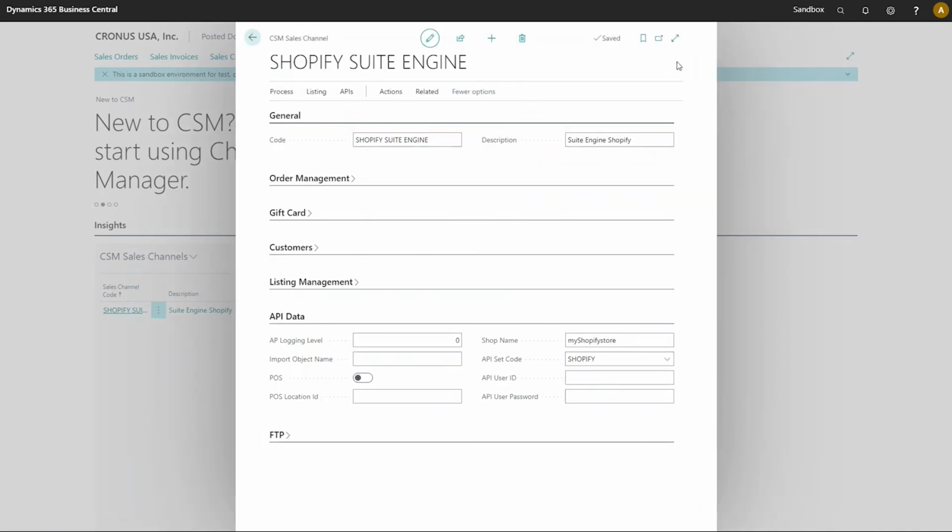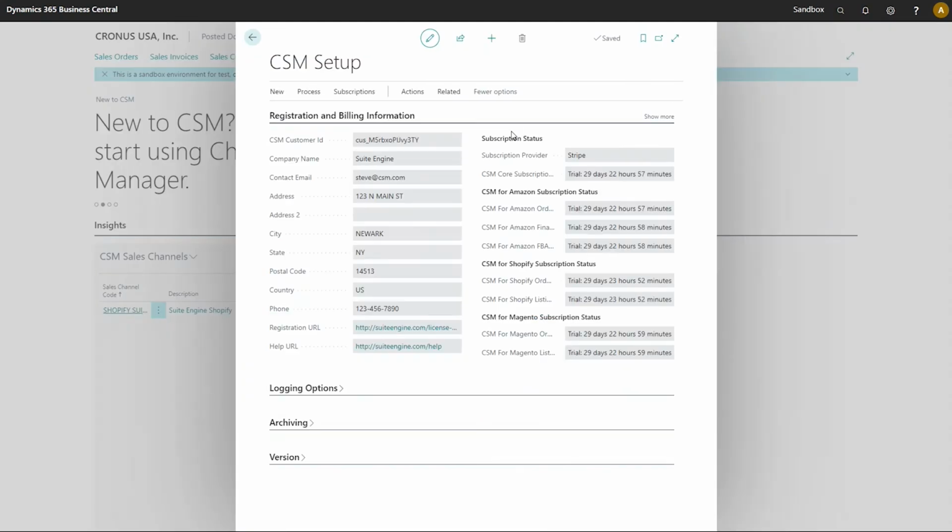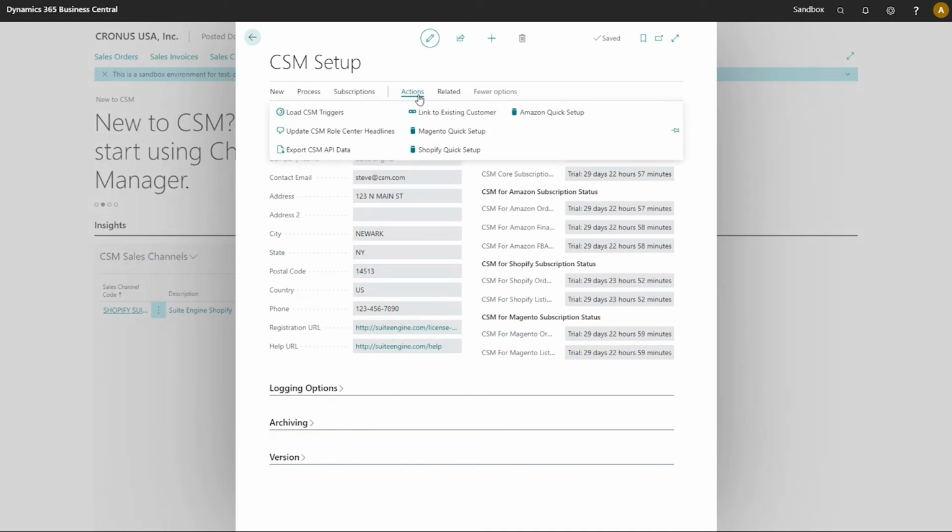But as you can see, we have a new sales channel that's been created for us, based on our wizard settings. Let's quickly close this out and walk through the quick setup wizard for another platform, just to illustrate the similarities and the differences that you'll see from platform to platform. So let's open the CSM setup page, and this time let's run the quick setup wizard for Amazon.